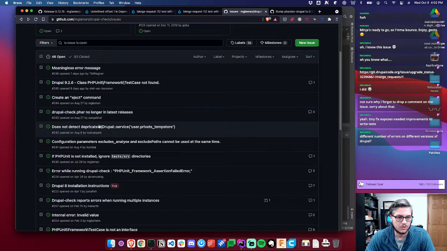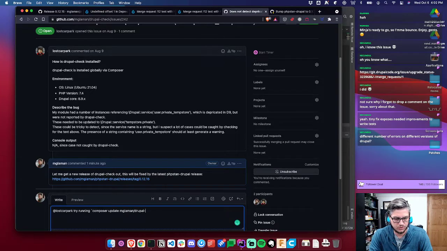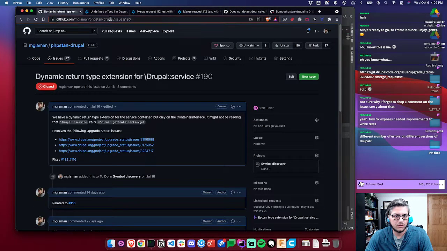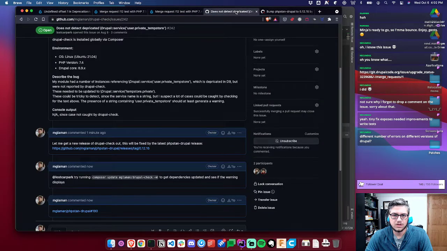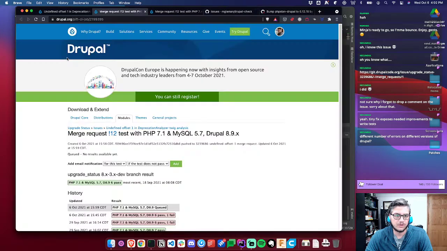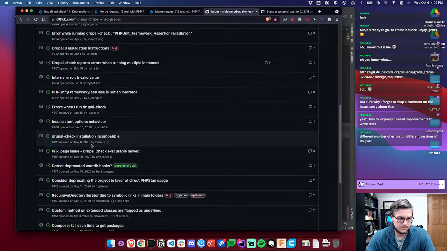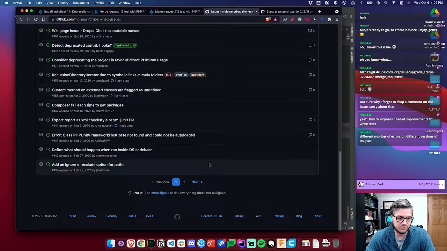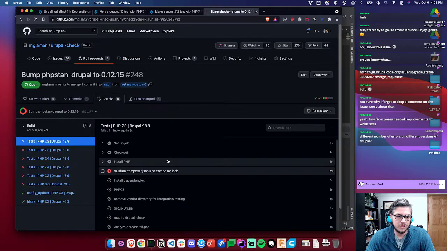And if I go to this, let me just ping them really quick. Try running composer update mglaman/drupal-check -W to get dependencies updated and see if the warning displays. For all intents and purposes, I'm going to make sure I link these. And maybe I'll see if there's anything else in the Drupal check queue. Oh, dang, that's a lot of failures.